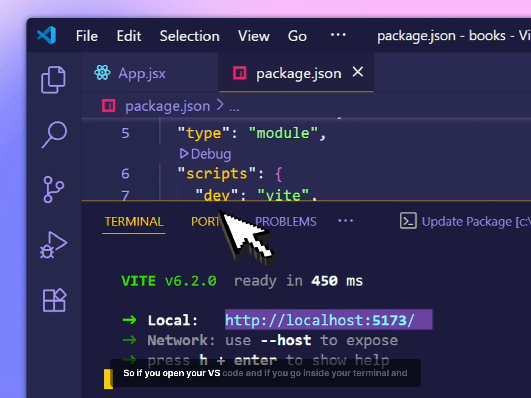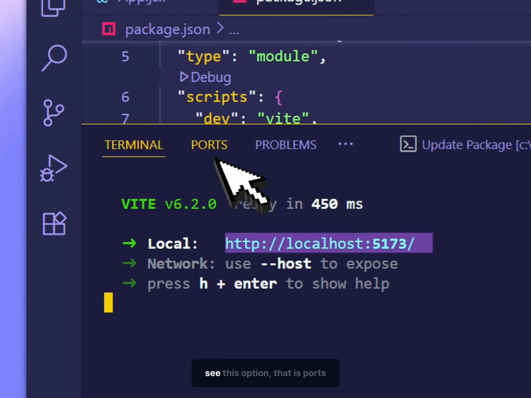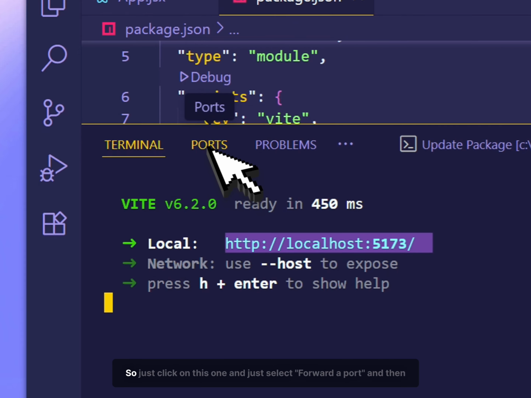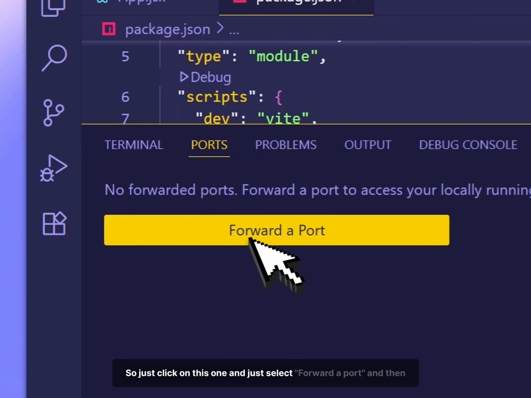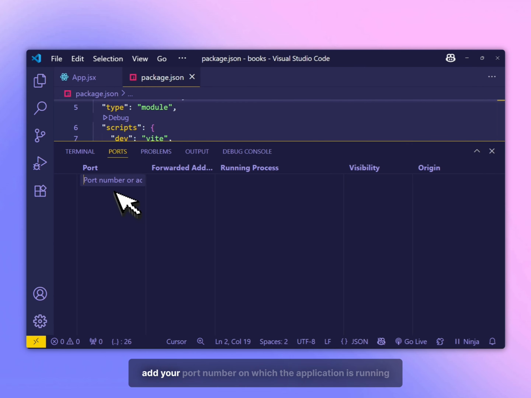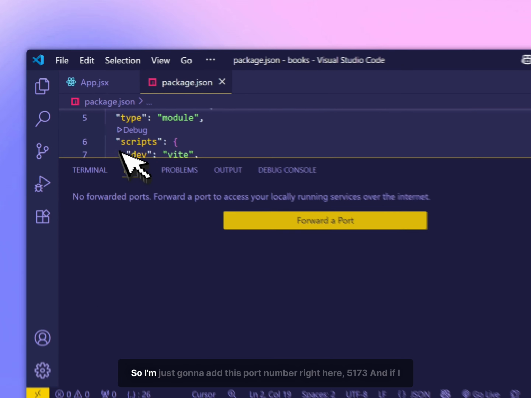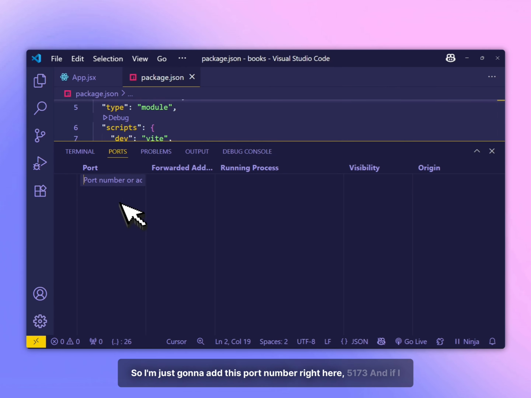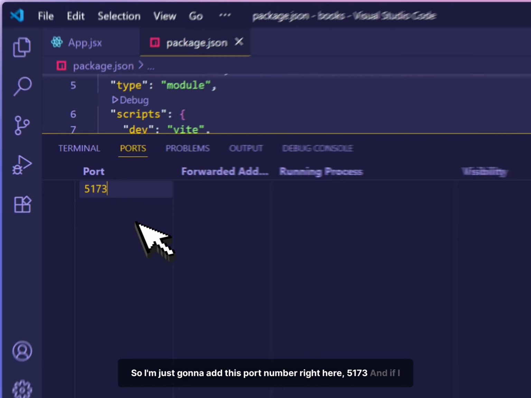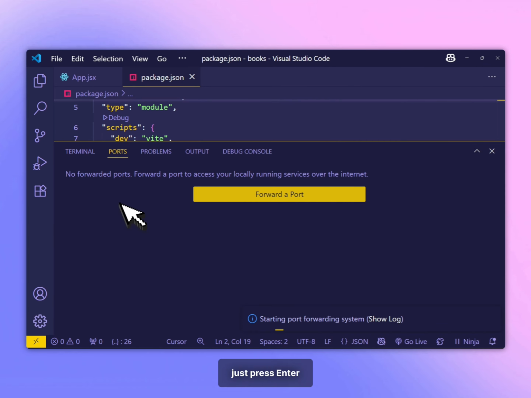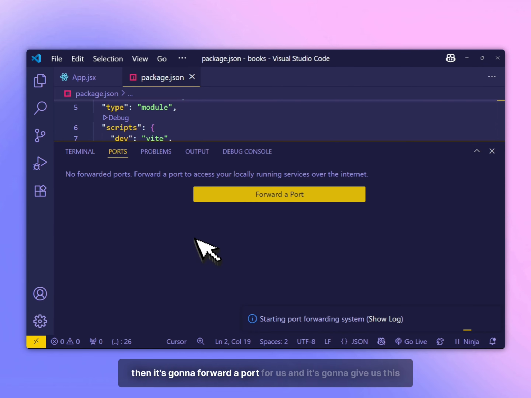If you open your VS Code and go inside your terminal, you'll see this option that is Ports. Just click on this one and select Forward a Port, and then add the port number on which the application is running. In my case, it's 5173. So I'm just going to add this port number right here, 5173, and if I press enter, then it's going to forward a port for us.